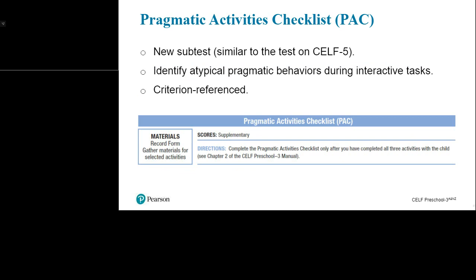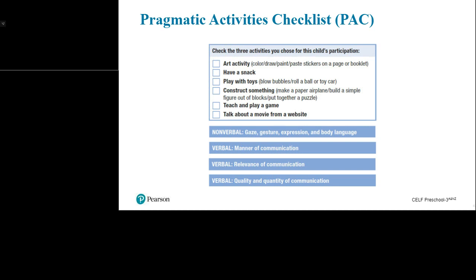The pragmatics activity checklist, this is not dissimilar to the CELF 5 for those of you who use that and are familiar with that and use that often. Again, it's criterion referenced, and we provide this as a checklist of communication behaviours. So what we want to do is observe the child while taking part in these activities throughout the time that they spend with you. And what we want to do is set up those communication scenarios in as authentic a way as possible. So again, for those of you who are familiar with the CELF 5 pragmatics activity checklist, you'll understand exactly what I mean. For those of us who are new to this subtest or to this test, really what we do is we engage the child in 3 activities to complete the checklist.